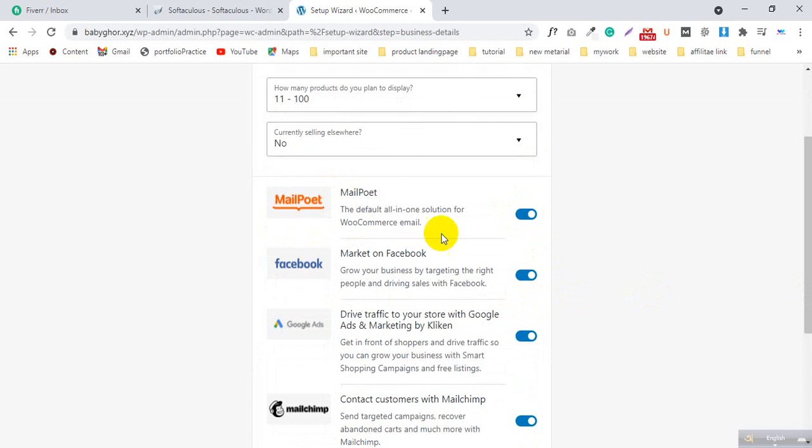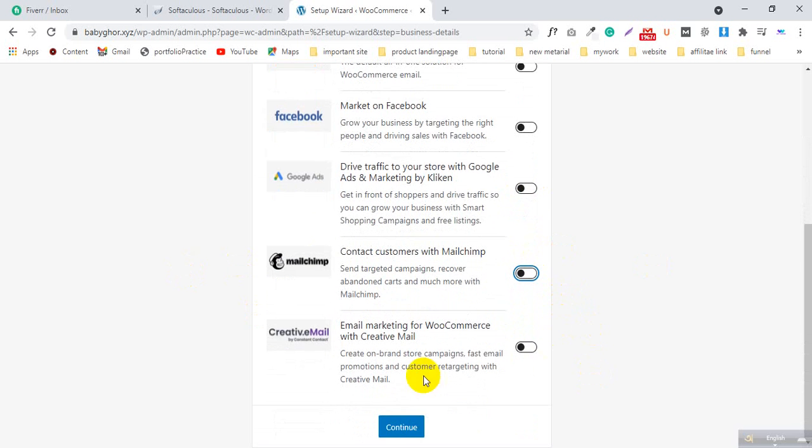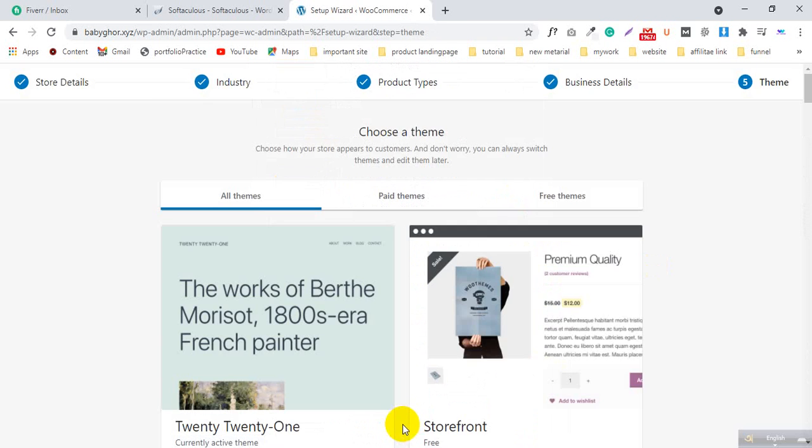So I don't need this plugin now, so just deactivate it and remove it. Okay, then click Continue. Now you will see this theme option, all themes.